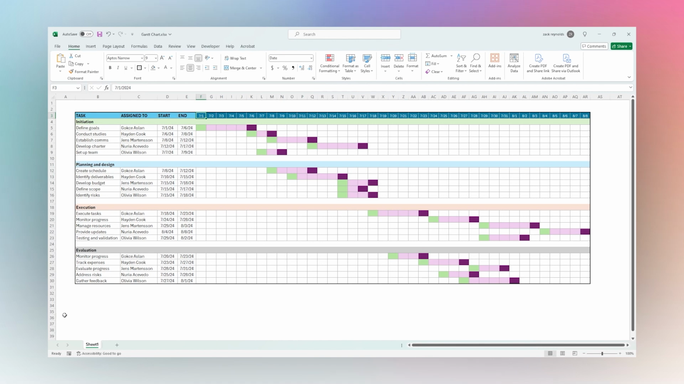But at this point, we have a working Gantt chart. We have our start and end dates and everything between highlighted over here. So it gives you a quick visual of where each task falls on your schedule. And you can see where they meet up, if they overlap, and so forth.